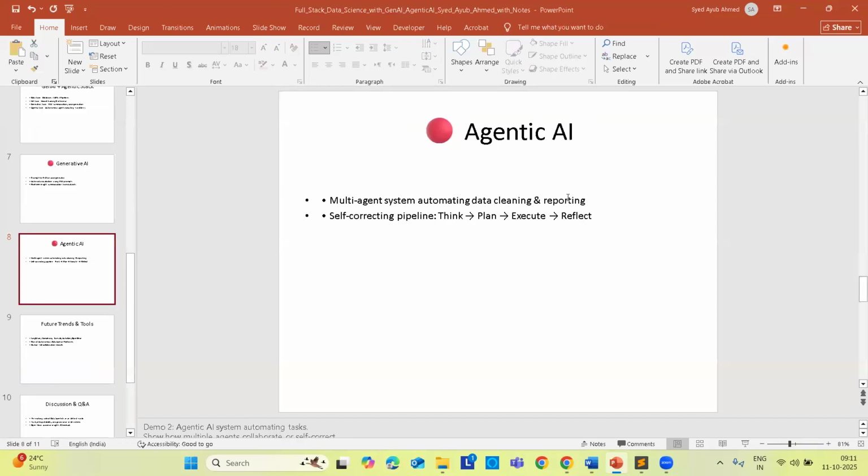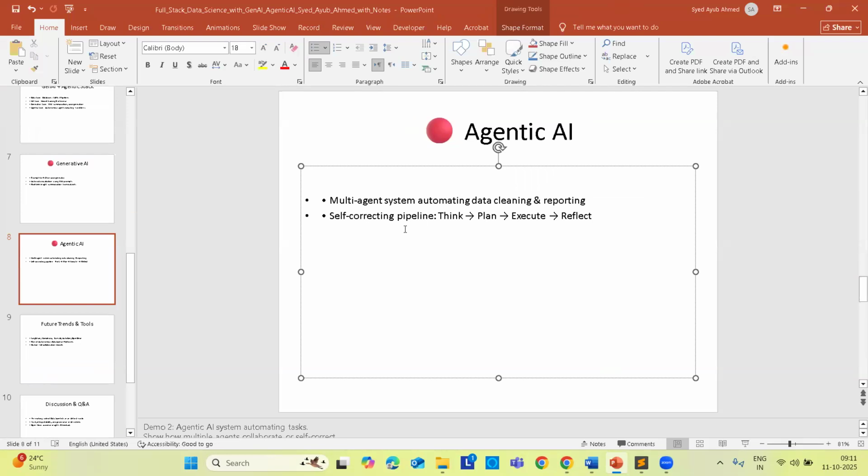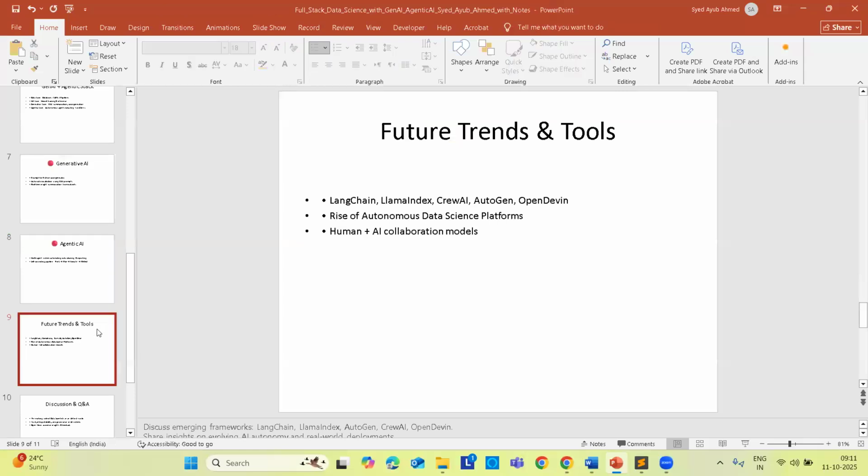Agentic AI: this will be a multi-agent system automating data cleaning and reporting. Self-correcting the pipeline, think, plan, and execute. So this should reflect in your agentic AI part: think, plan, execute, and do.